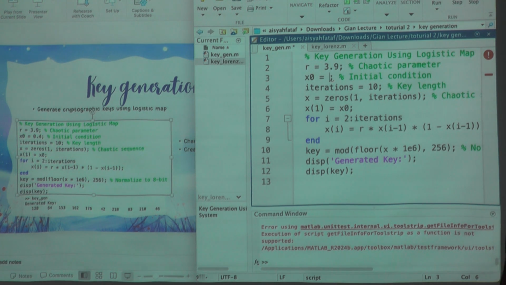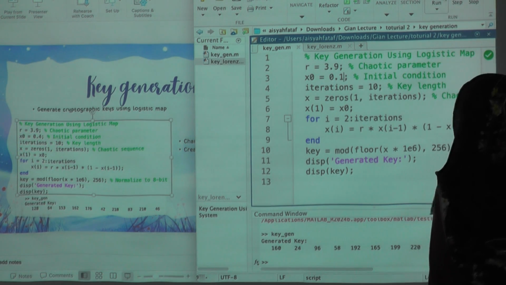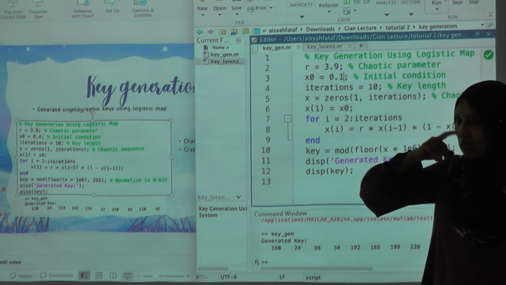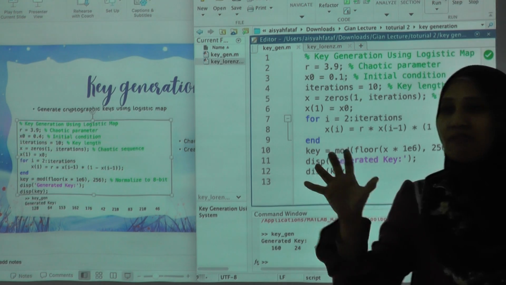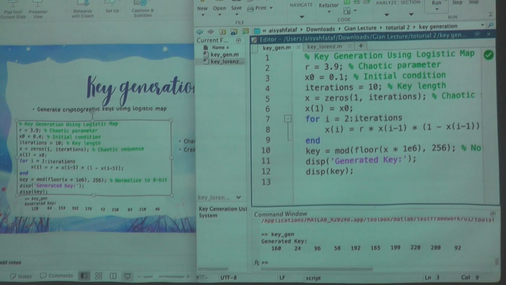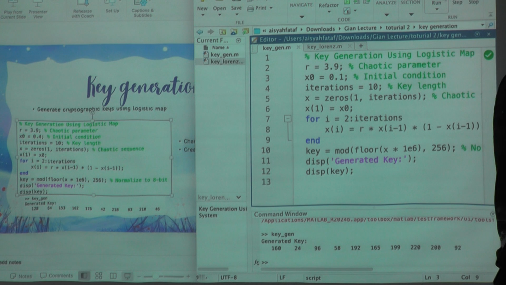Just now it was 2, and the previous was 0.4. If you use less than 0.4, it can produce chaos. The initial condition for the logistic map, I think, between 0 and 1 is perfect for chaotic behavior. So you also need to have this knowledge before you go for cryptography. Okay, so that is the example for the logistic map.